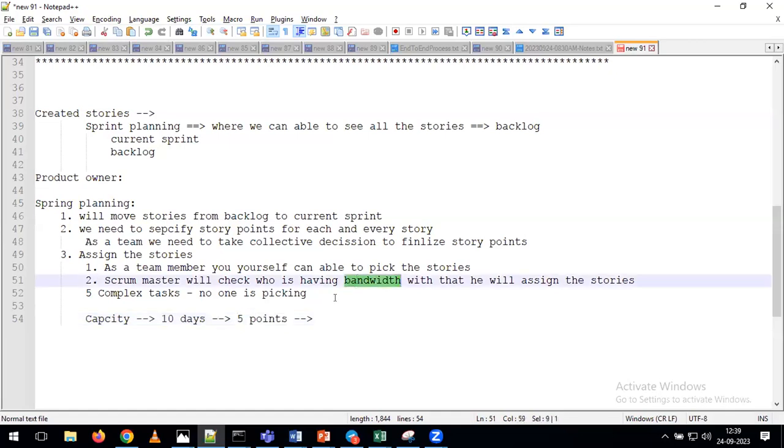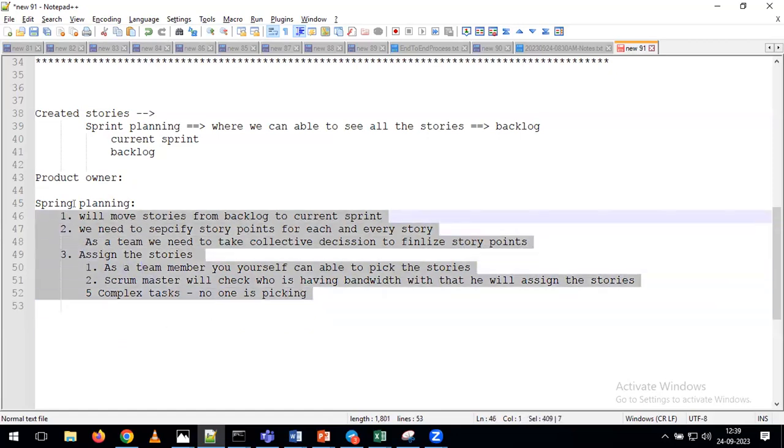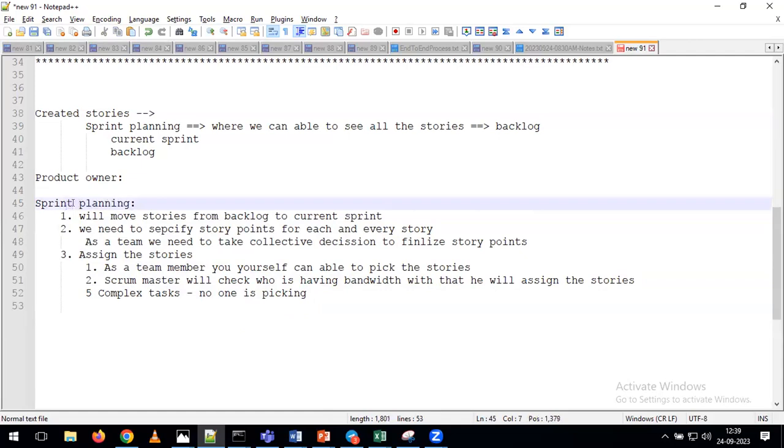Is it clear? Yes, sir. Okay. Now tell me where we are going to perform all these activities as part of your sprint planning. Try to understand everything in a practical way. First thing, you need to decide which stories we need to work on from the backlog. Second thing, you need to specify the story points. As a team together, we have to specify the story points. After that, we need to pick the stories from the team. If any one of the stories no one is picking, then Scrum Master will come into the picture. He will assign the stories as part of our sprint planning meeting.